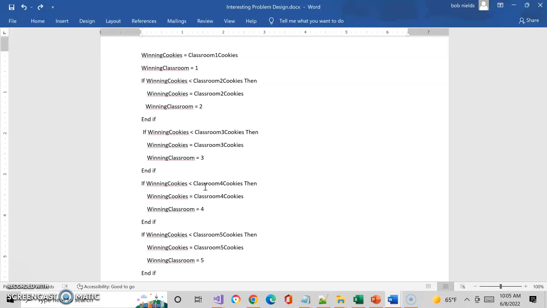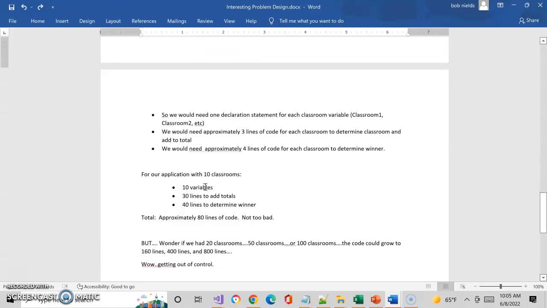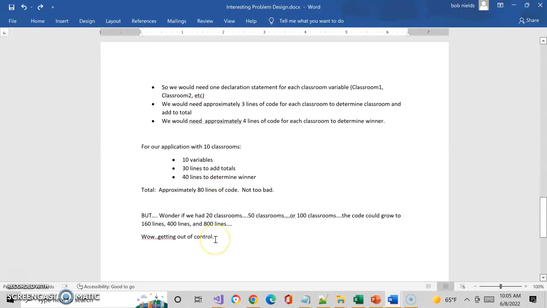Would that interest you? Meaning, if I could take this program, no matter how many classrooms I have, and reduce it down to 5, 6, 7, 8 lines of code and a couple of lines to display, about 10 lines of code versus potentially 400 or 800 lines of code, would that interest you? 10 lines of code to 800 lines of code. Well, that's what we're going to get into. That's what we need to understand. How do we do this? The concept is an array.